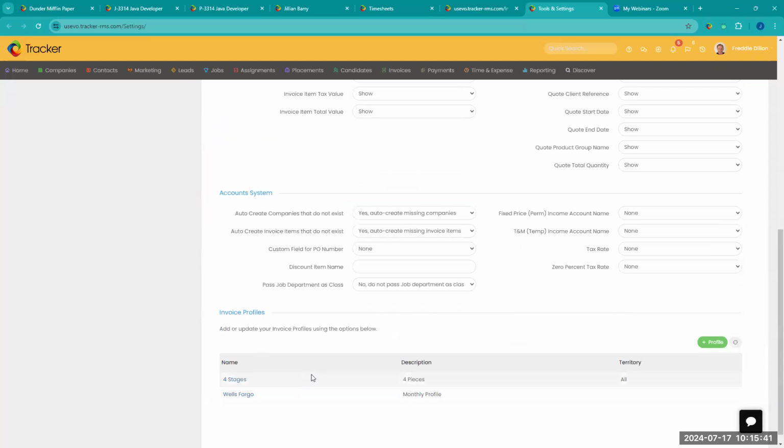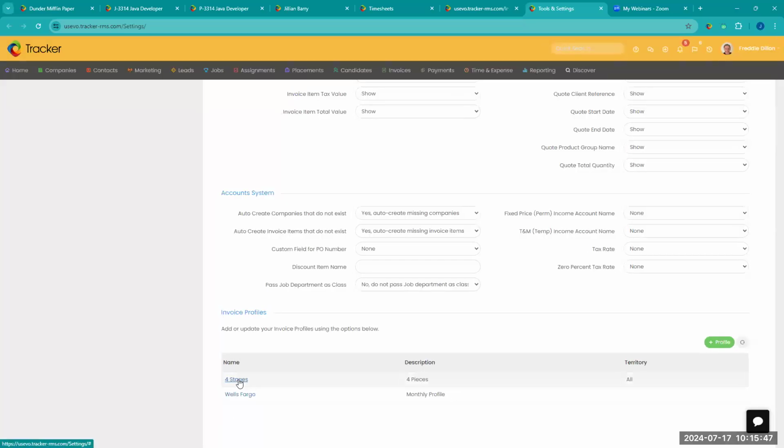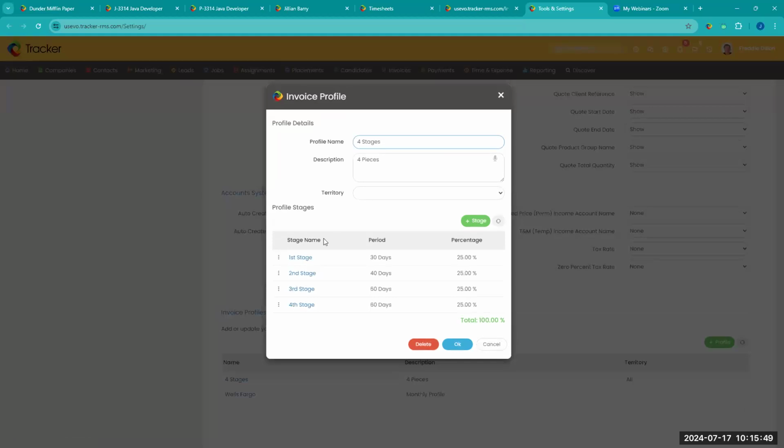And then these are those invoice profiles that we talked about earlier, where you can split those up into different stages. So these 4 stages that we looked at, it's every 10 or 30 days, 40 days, 50 days, and 60 days, you'd have another 25% invoice to them. So you can set up different ones here. You saw where I selected that when I generated the invoice, but we can go back to that if needed.